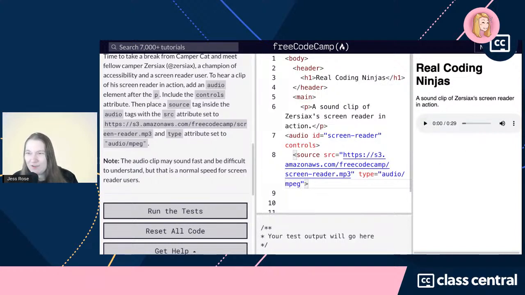Wait, can you all hear if I play this? I'm not sure. I have no idea whether or not you all could hear that.